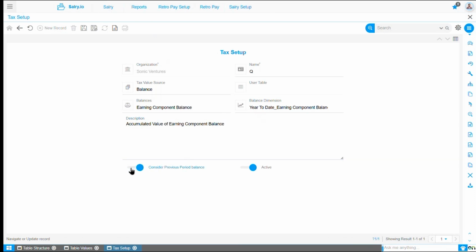By configuring these parameters, users can define the tax setup rules based on the available tax value source to determine the correct value required for tax computation. These criteria will later be used within the formula to calculate the final tax result.